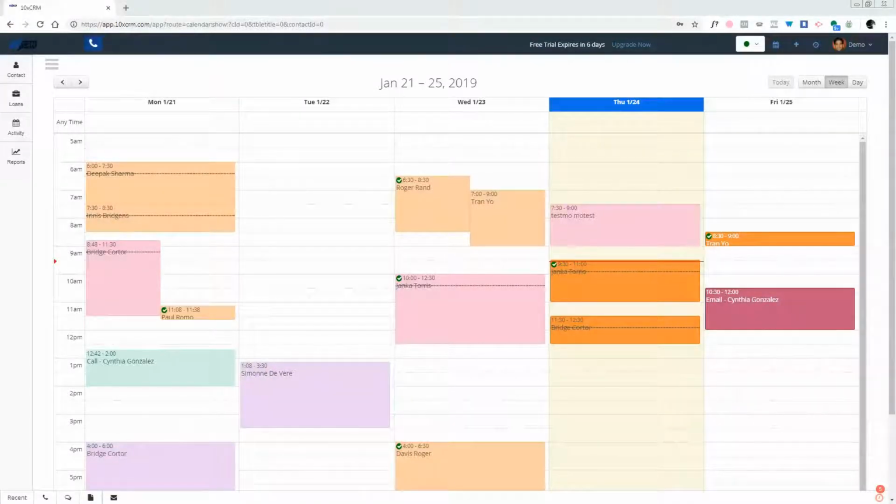Hello, guys. You might have seen some recent updates in the calendar view. So I just wanted to point out some of the changes that you might have seen recently.